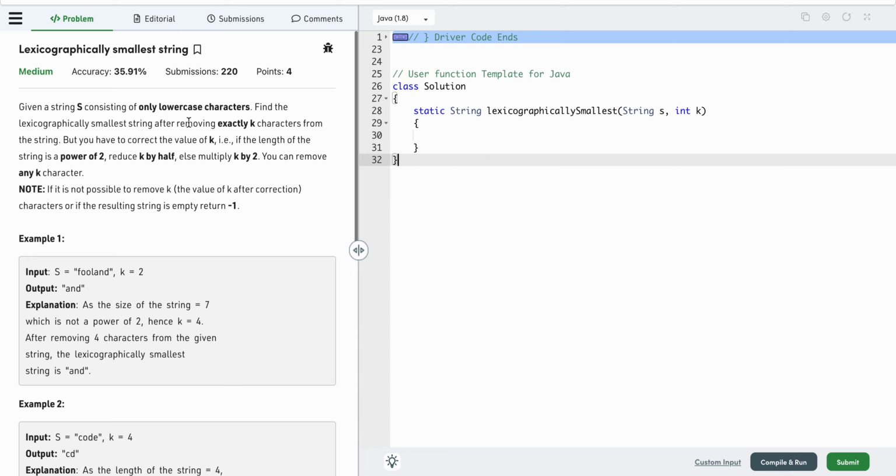the length, if the length of the string is a power of 2. So if the length of the string is a power of 2, then we have to reduce k by half. But if the length of the string is not a power of 2, then we have to multiply k by 2. Okay, so that's how the k value will change according to the string length.